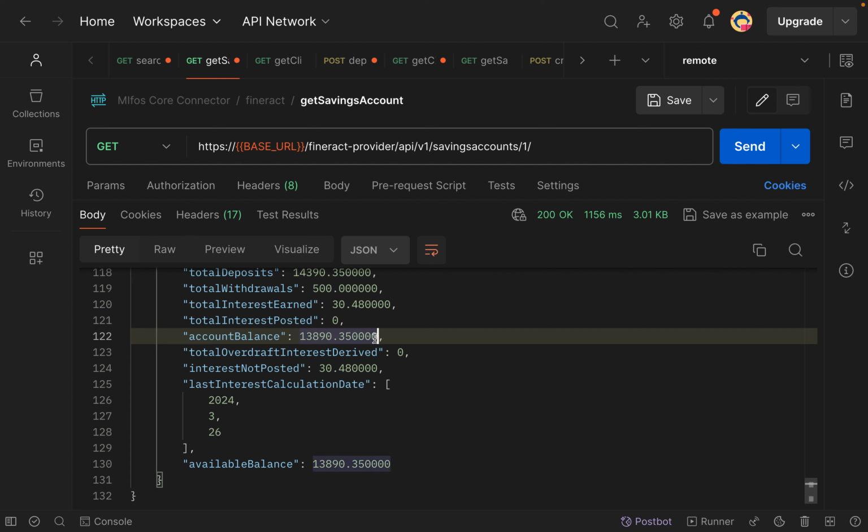So this successfully proves the concept of us receiving payments from Mojaloop, from one financial service provider to another financial service provider who is part of the scheme, but is running Fineract as their core banking system. Yes, thank you.